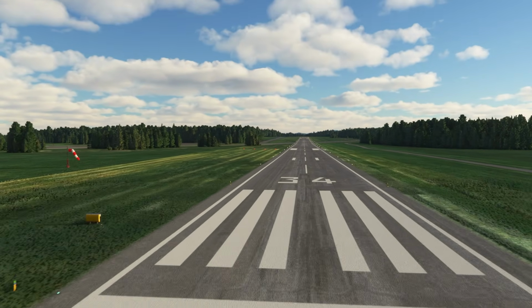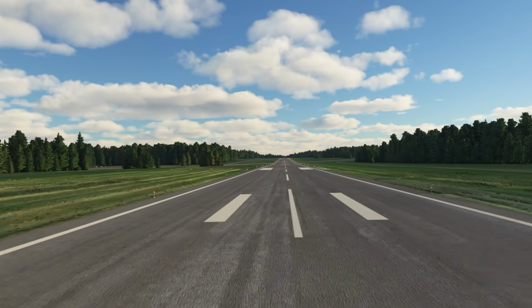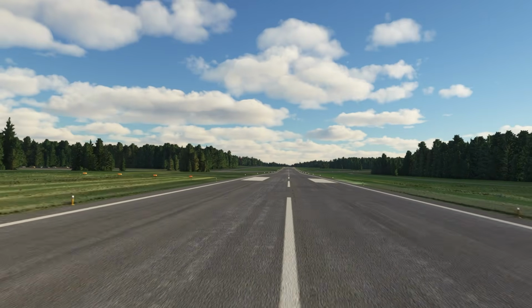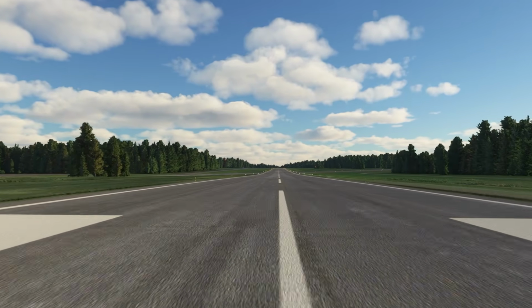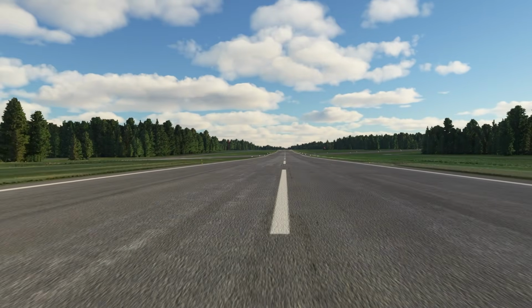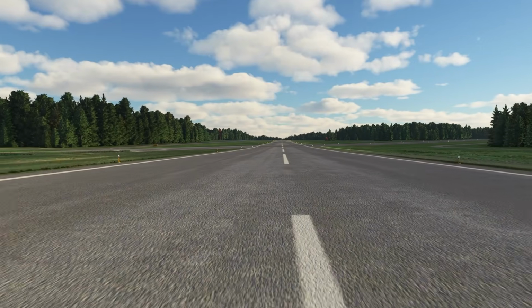A little bit of crosswind input. Throttle back to idle. Gear is down. There we go. All right, and welcome to Newport.